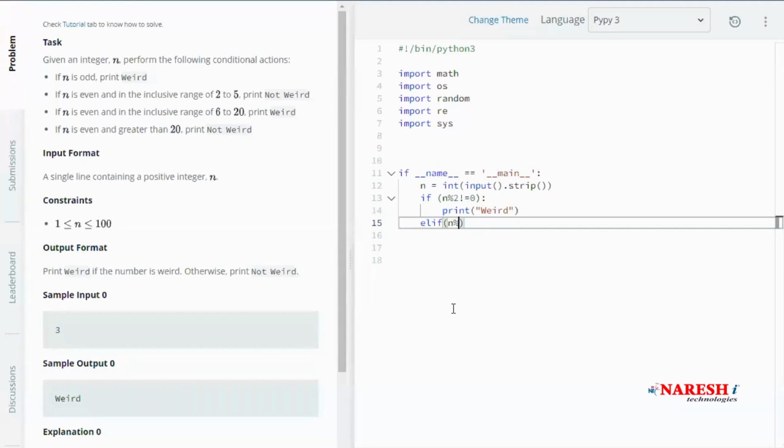Elif n % 2 == 0. What is the second condition? If n is even and inclusive in the range of 2 to 5. So, if n is even and what will I write? And n greater than what? Come on, try to answer. Try to interact with me. n greater than what? Inclusive range 2 to 5, so n greater than 2, good. Next, and n less than or equal to 5. This is the condition.